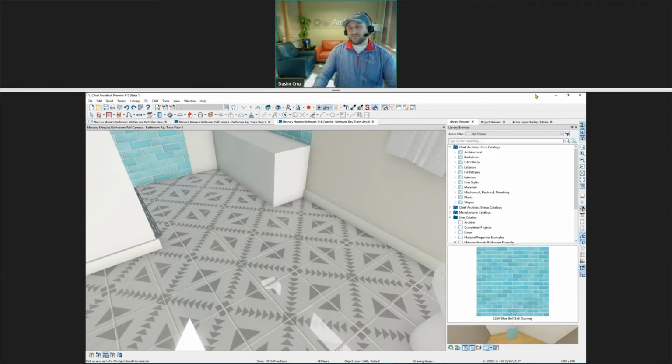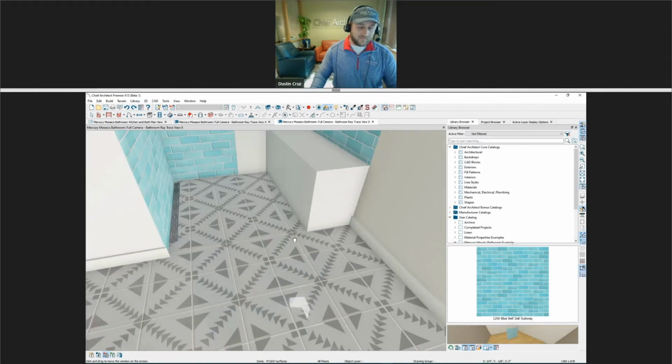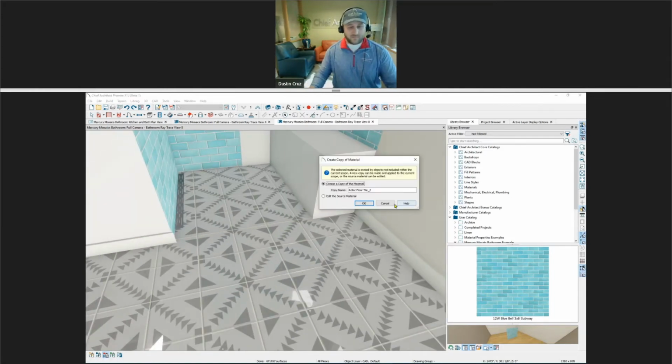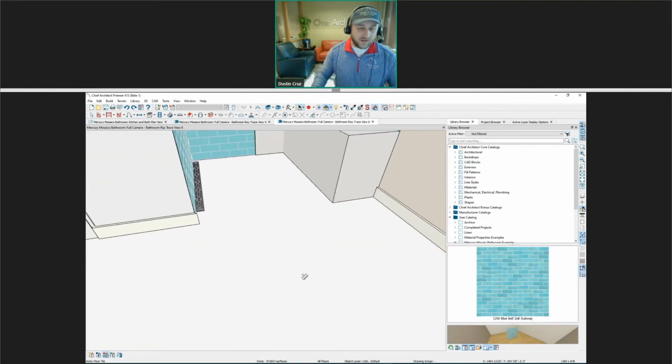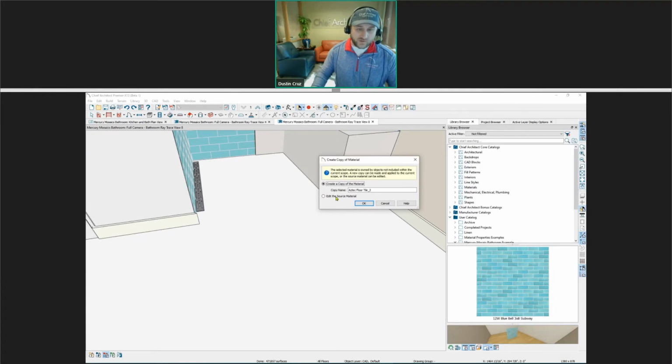Dustin, we had Robert write in a question. He was wondering if you could go over how to make a custom pattern, not a texture, but a pattern that you can see in vector. Sure. So the question is how to make a custom pattern in vector. Let's open this up. We're going to edit the source material.